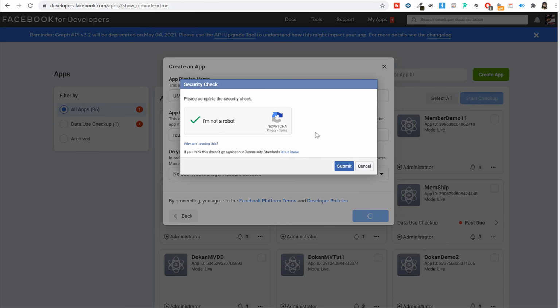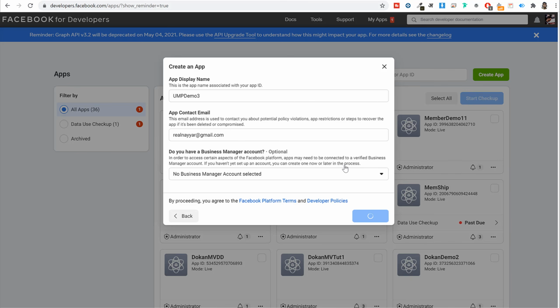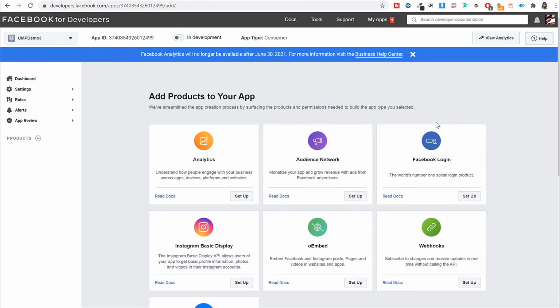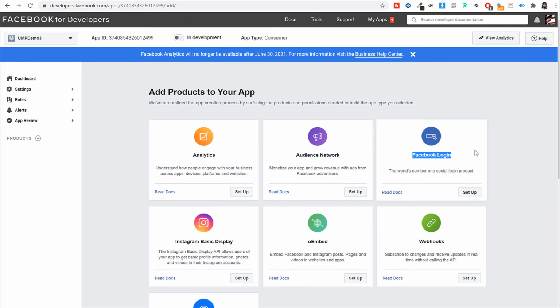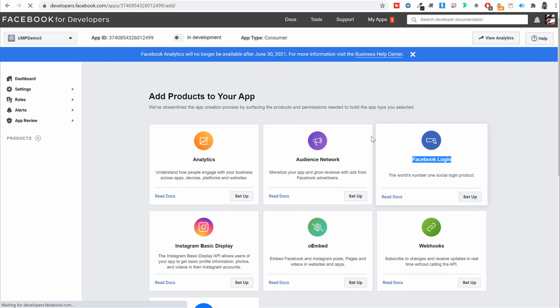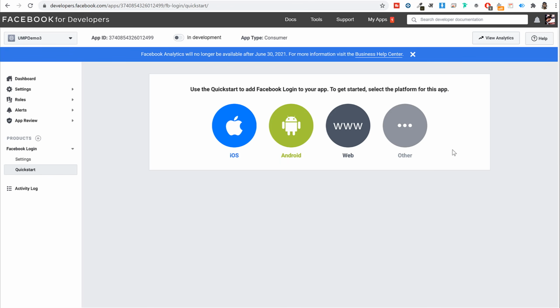And you can tick mark I'm not a robot, and click on submit again. Now you'll automatically be redirected to this page, and here you have to do one thing. You have to select this option, Facebook login. Select this and click on setup. So we want to set up Facebook login for this app.